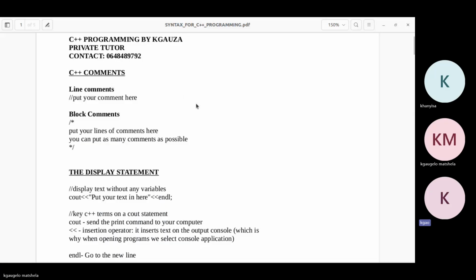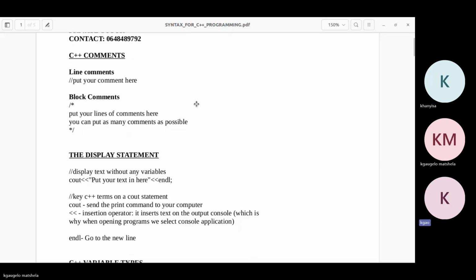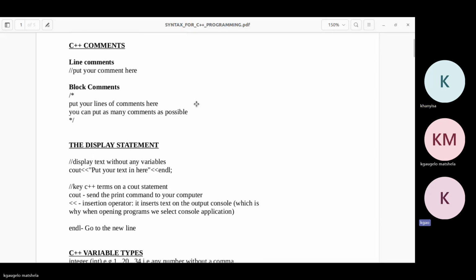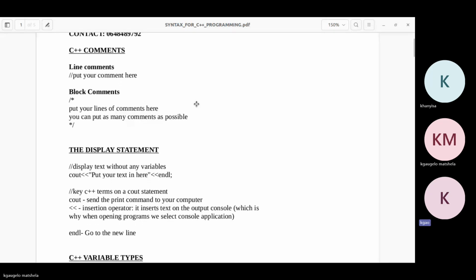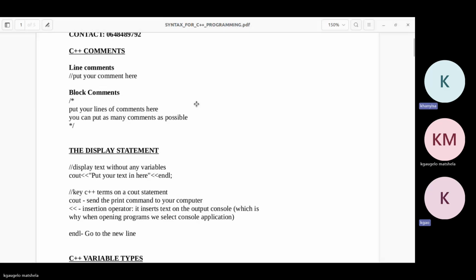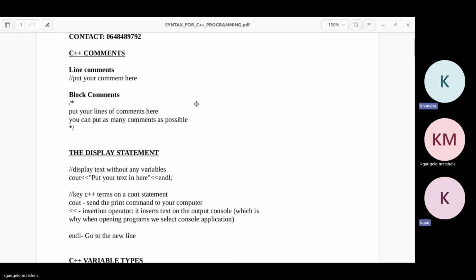But what about the C++ comment? There was the line comment and also the block comment. I told you that you can use the line comment to comment just one line. But if you want to comment more lines, you can use the block comments. You see.